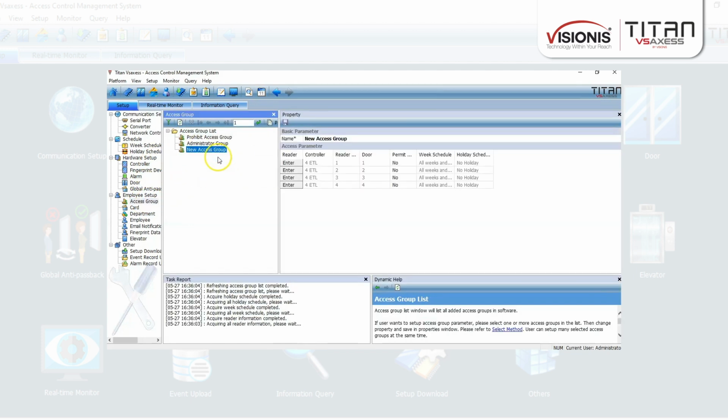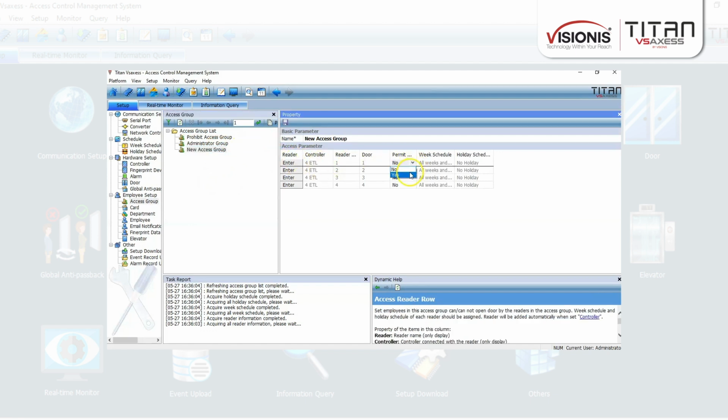Right-click on the white space and select Add Access Group. Choose the door, and under the Permit column, change the setting to Yes. Then under the Holiday Schedule column, select New Common Holiday Schedule and click Save.